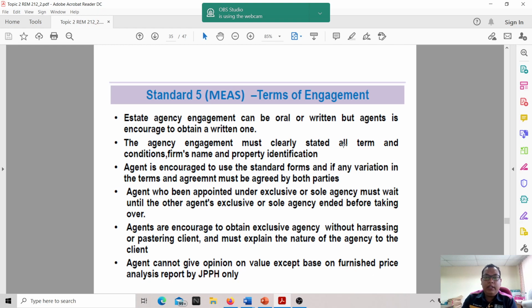Agency engagement must clearly state all terms and conditions, the firm's name and property identification. You are encouraged to use a standard form. If you want to be appointed under exclusive or sole agency, the term of the previous estate agent must also lapse, or must also be over. You cannot overlap. Let's say the period of the exclusive agency for the previous estate agent still has about 1 month remaining, then you have to wait for 1 month before you can become the new exclusive agent.